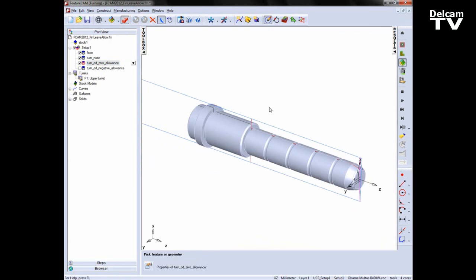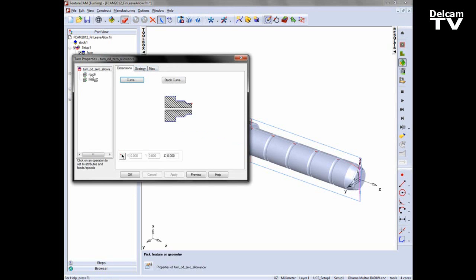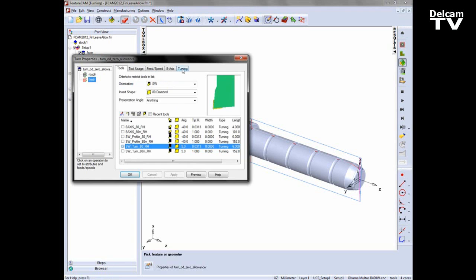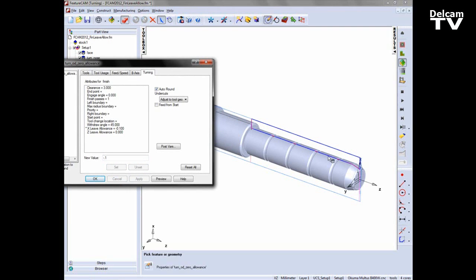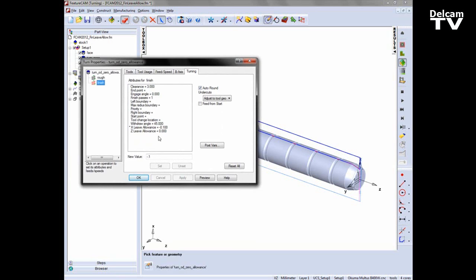So to apply a negative leave allowance, I'm simply going to go into the process, into the properties, into the finish tab, and under turning you'll notice we have X leave allowance and Z leave allowance. So I can apply, in this case, a minus 0.1 of a millimetre, set and apply. This will maintain the position of the Z faces, but it will remove material in the X direction.